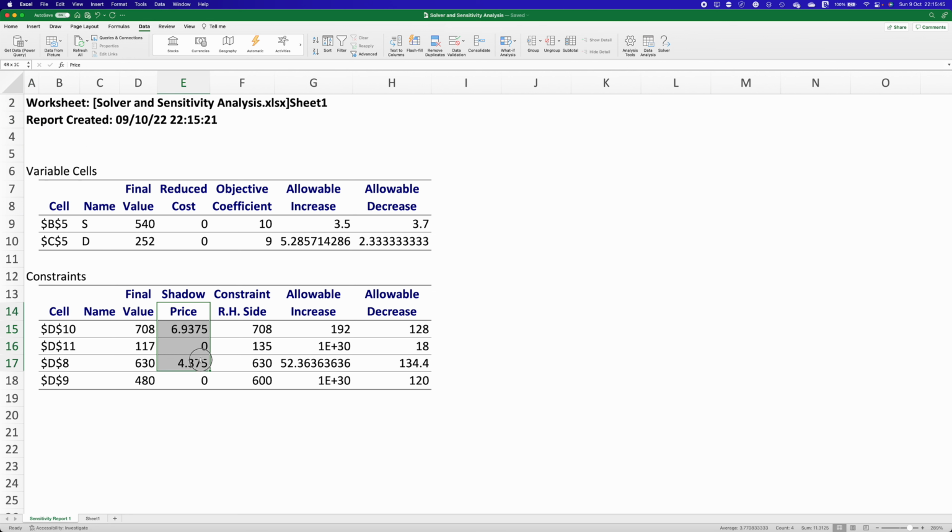It shows the shadow price or dual price of each constraint here, and the allowable increase and allowable decrease in the objective coefficient. So that's how you use Excel to optimize a linear program and perform the sensitivity analysis.